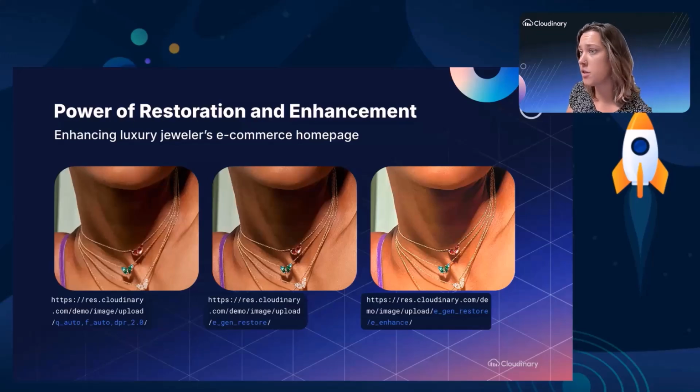DPR is device pixel ratio. And so they're essentially saying, hey, for every pixel that's there, we're going to add a 2x2. So really for every pixel, there's 4 different pixels that are there. They were trying to make an effort to enhance the image that's on the left already.